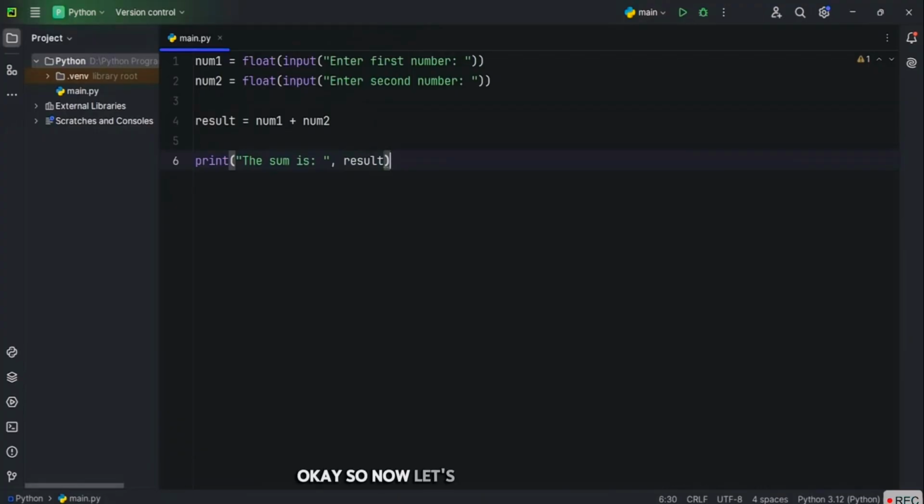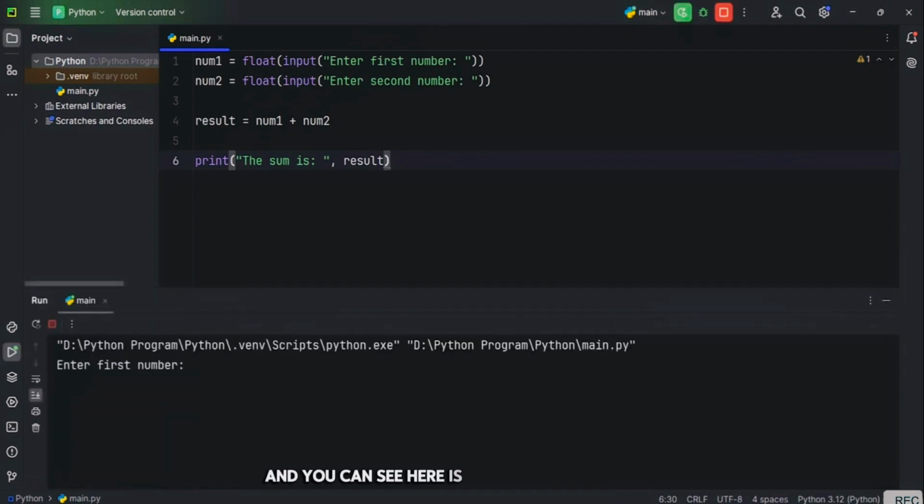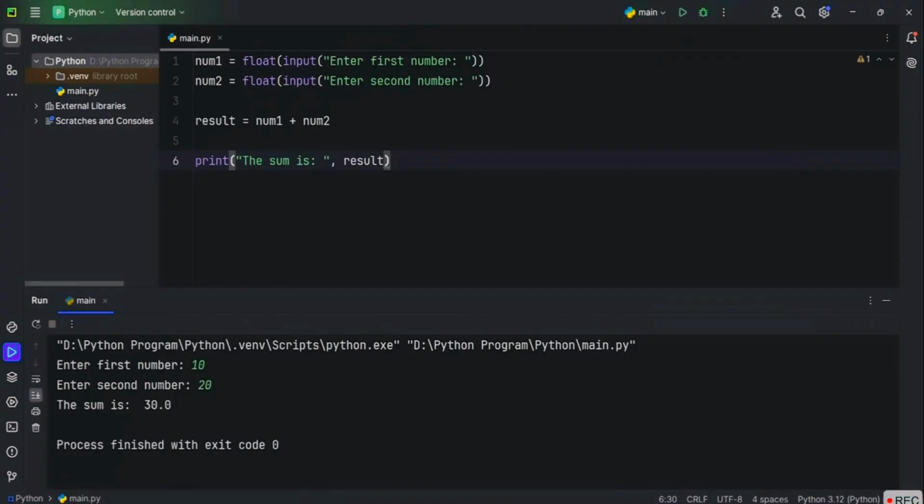Now let's see the output. Here it says enter the first number, and the number is 10, and enter the second number, 20. Here you can see the result.